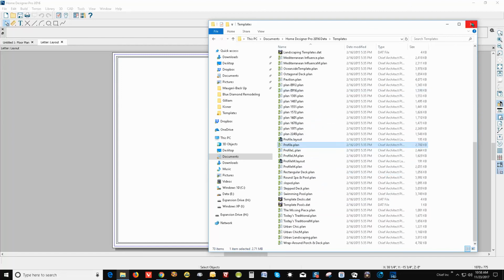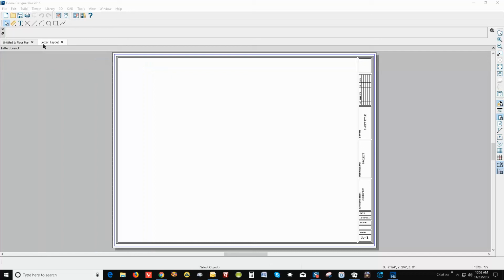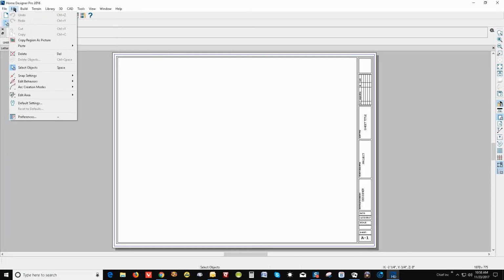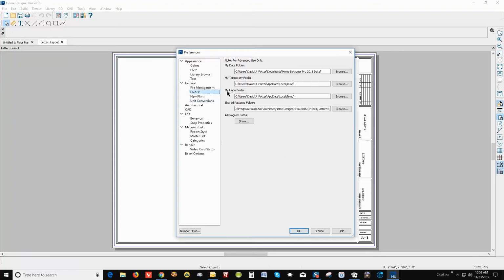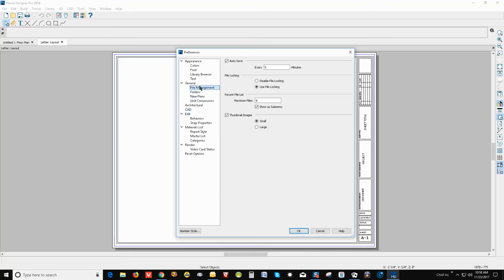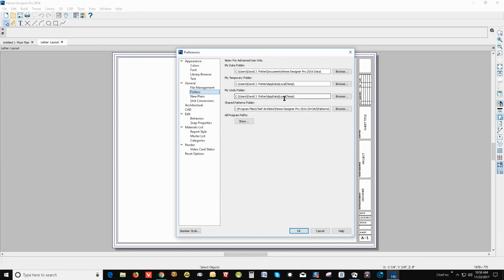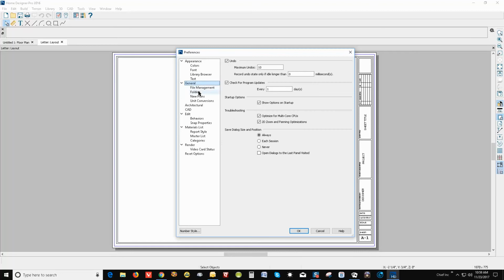Okay, well, let's say you have a letter size printer and you want to use this as your default. Well, you need to go over to Edit, Preferences, and Folders, and well, okay, New Plans. Oh, this is not set up like Chief Architect Premier. Patterns folder. Well, I thought that there'd be a setting here, but perhaps not. Obviously not. I don't see anything for layouts.